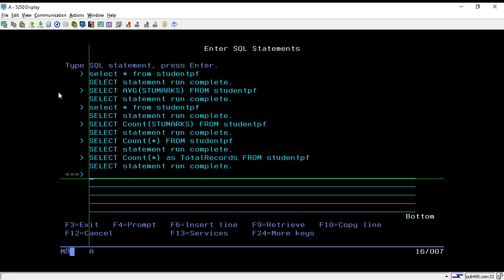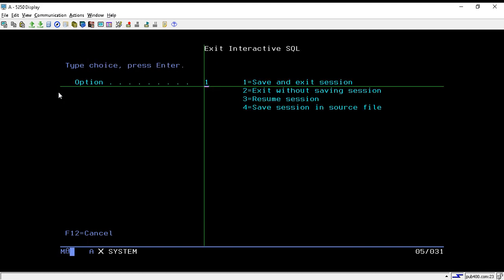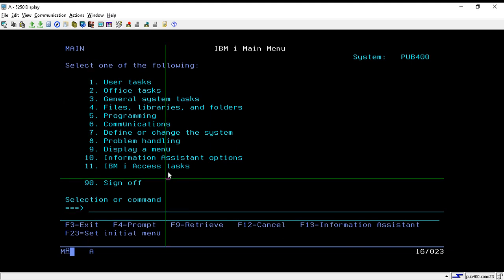So that's how we can use the average and count functions. That's all for this session. In the upcoming session we will discuss a few more functions and other topics.